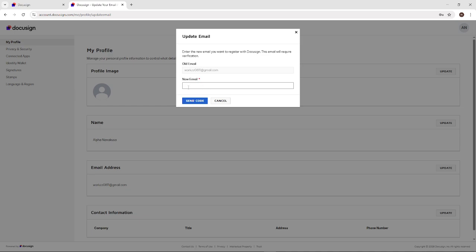DocuSign will immediately send a verification email to the new address. Open your inbox in a new tab or on your phone. Look for the message from DocuSign and click the confirmation link inside to complete the change. If you don't see it after a minute or two, check your spam or junk folder. If it still hasn't arrived, return to the DocuSign page and look for an option to resend the verification email. Keep your DocuSign tab open while you verify so the process finishes smoothly.